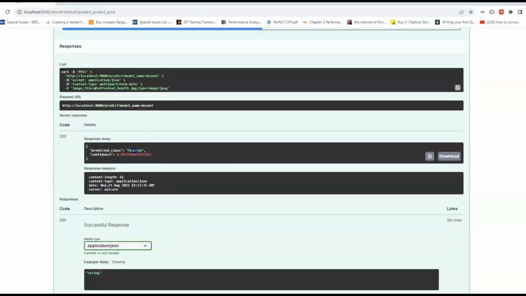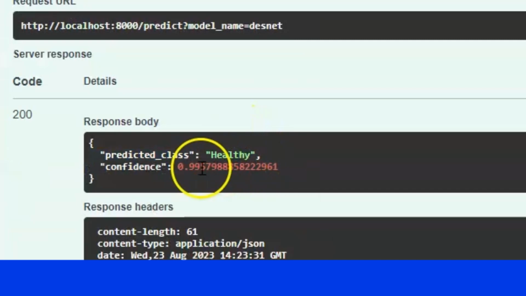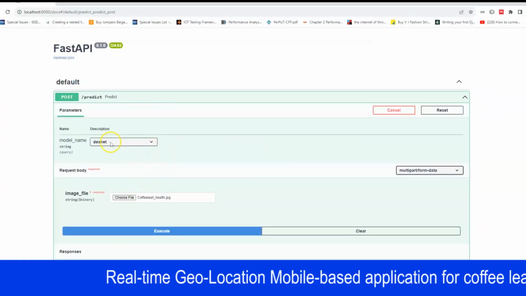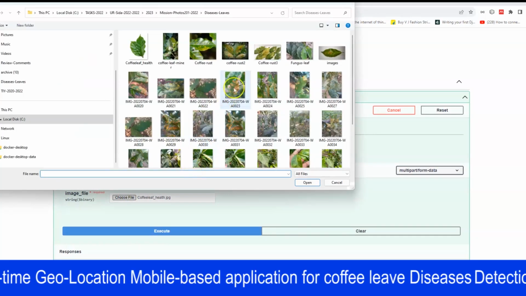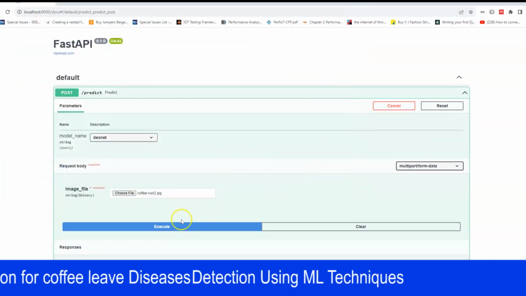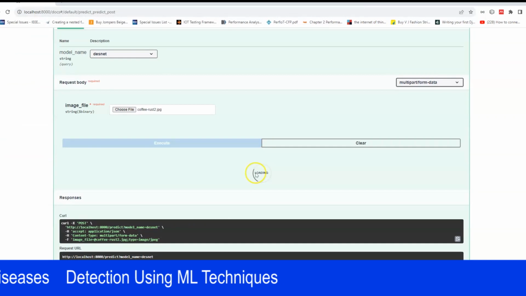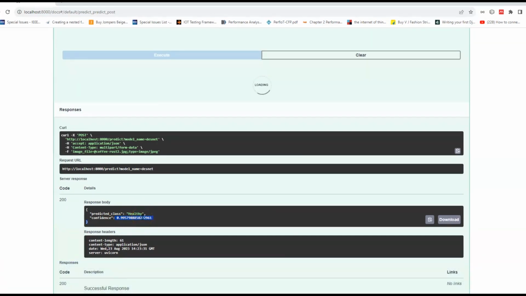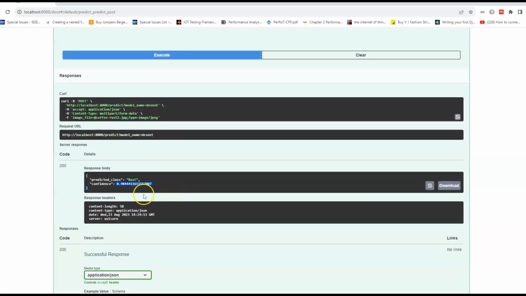So it seems like this leaf is healthy with a confidence of 99 point something. So it means it is healthy. So that is using DenseNet. And let's choose the damaged one. Let me choose this and execute. So we will just check the output here. So those results will be displayed to the farmer once the farmer is using it, because this model shall be deployed. So this is the rust with this confidence.